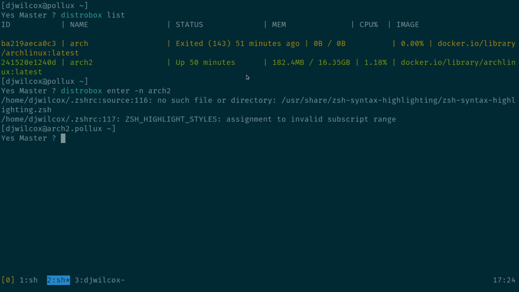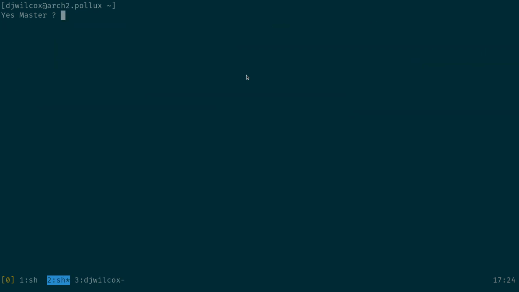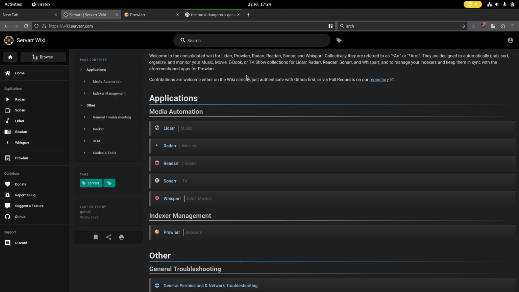You can see I'm now in Arch Linux, so I could say, I haven't really used yay, but I think it's something like yay Lidarr. So let's have a look for Sonarr.